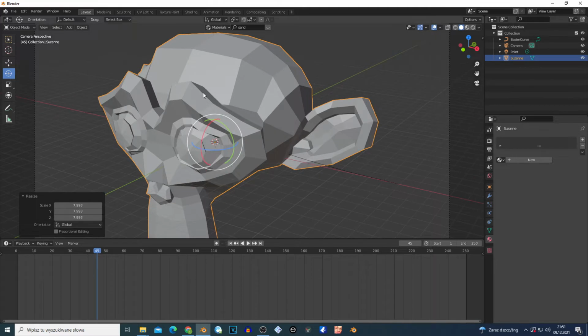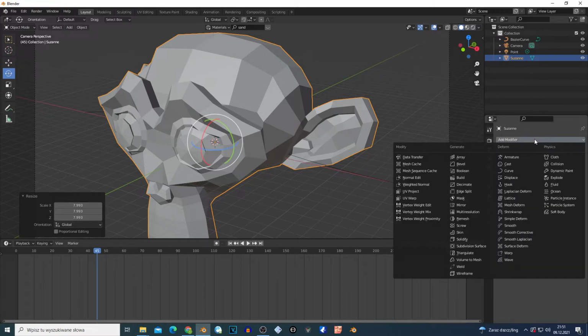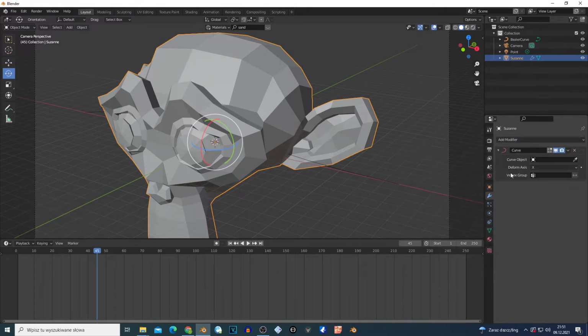So I'm selecting my monkey, go to the modifiers tab right here on this icon, left click and just choose right here Curve. And we have options right here. Basically we can select whatever curve you want, yes, so I have my Bezier because I'm adding it. We can change the X, Y and Z directions, and we can basically use a vertex group too.